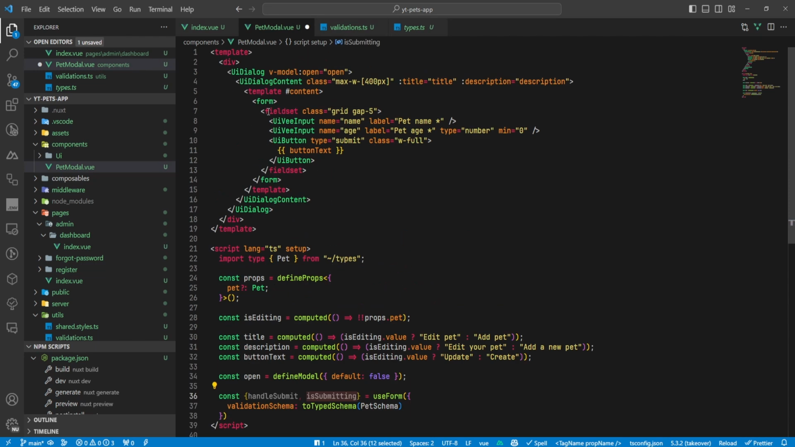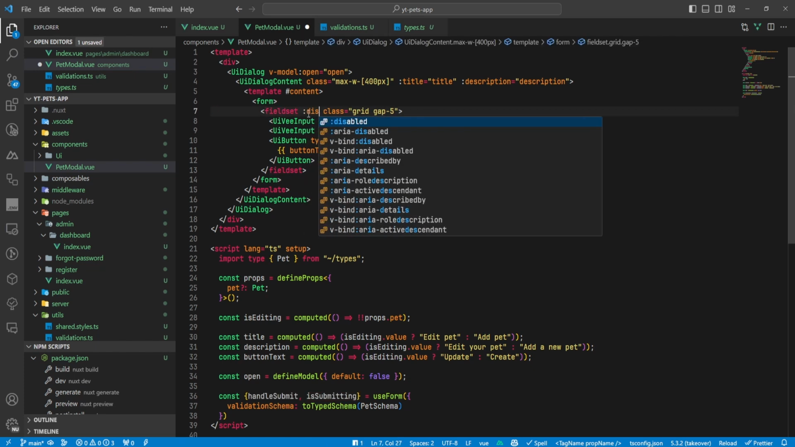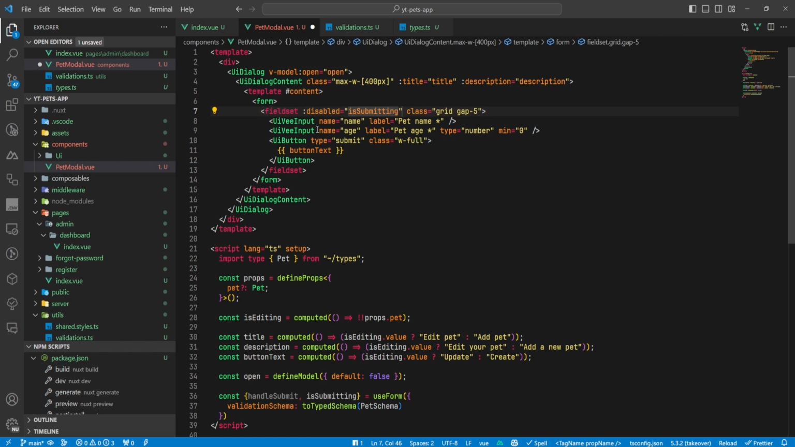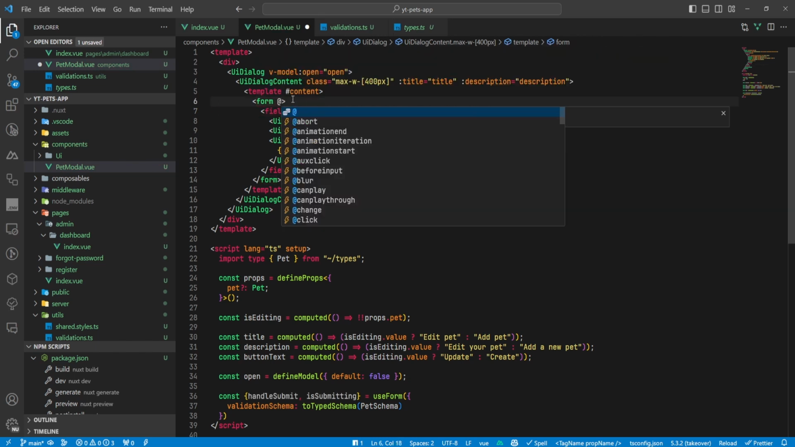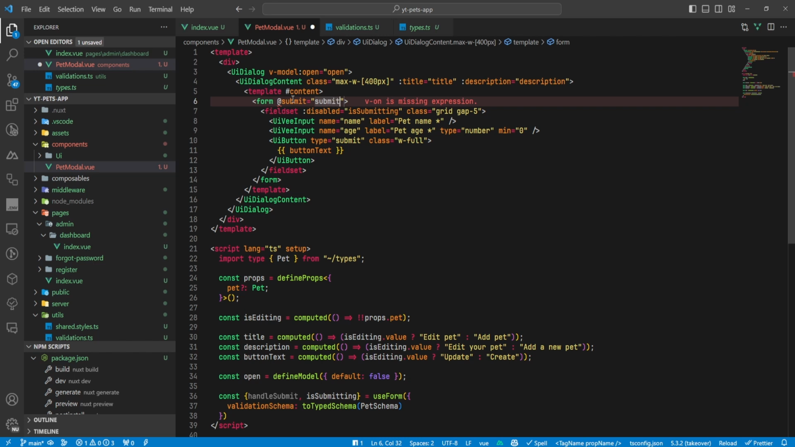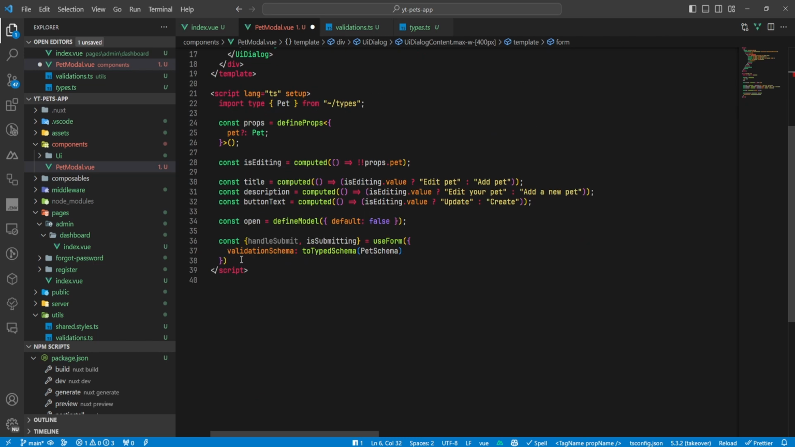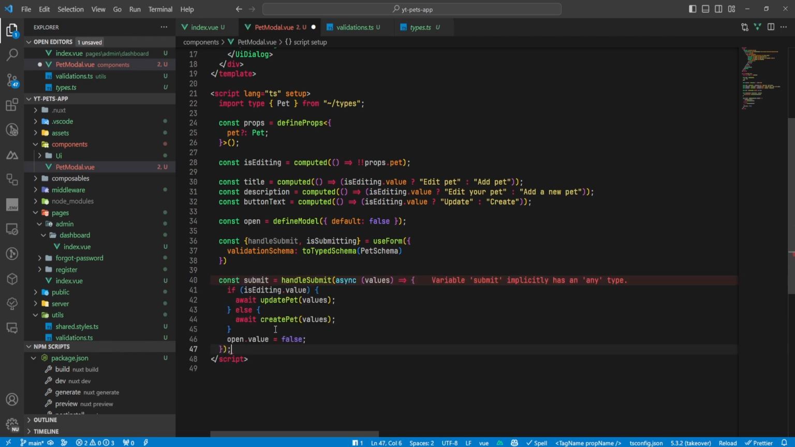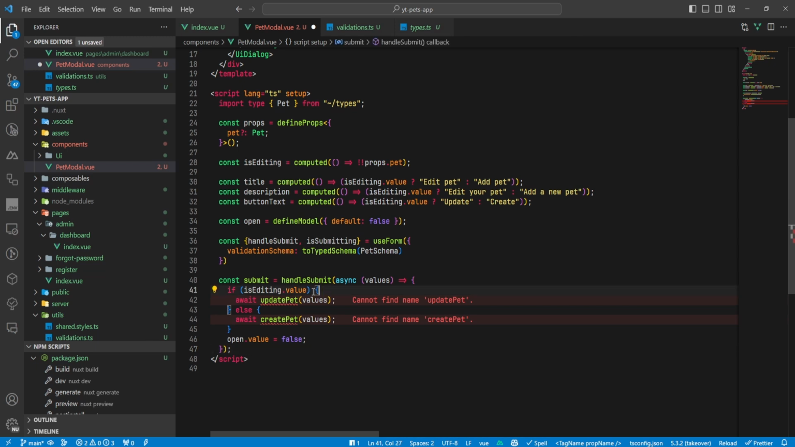Of course, isSubmitting is going to be bound to the disabled property on our fieldset. And for our form, when it's submitted, we want to call the submit function, right? So now we're going to say const submit, and that's going to be equal to handleSubmit, right? Now, if we are editing this form, we want to just update the pet record, right? And if we are creating a new pet, then we want to send that create request to Firebase.